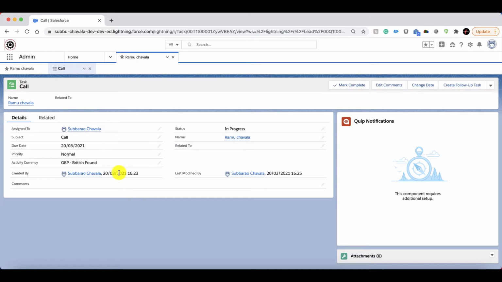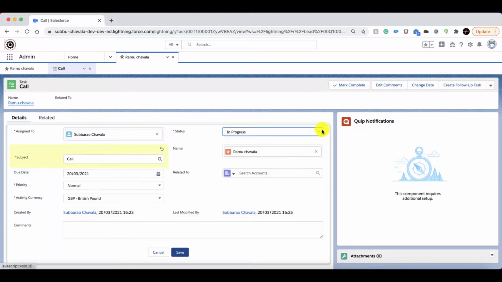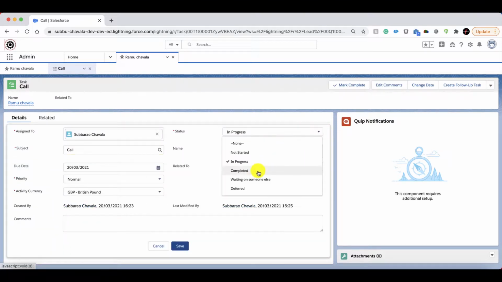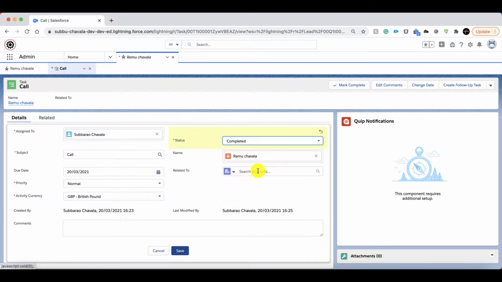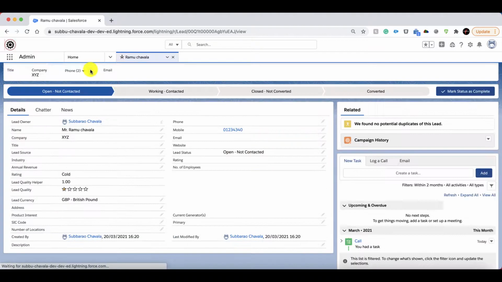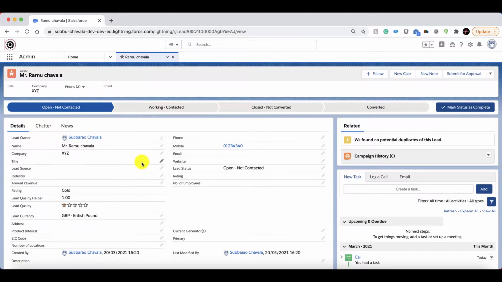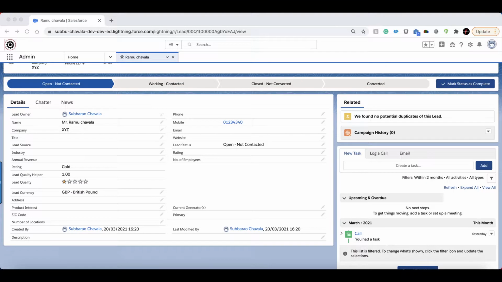Now, today is the due date. What I have to do is make a call. Once I have made a call to this person, I can change this one to completed. And click on save. So close this. So that's the way we can create tasks under the leads in Salesforce. Now we are going to automate the same process.